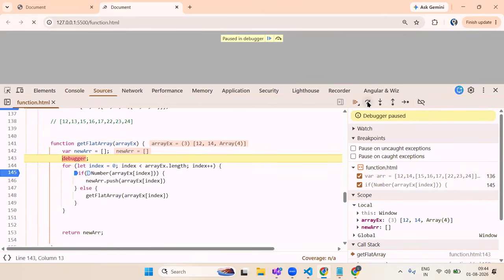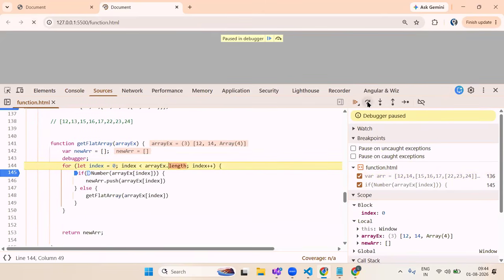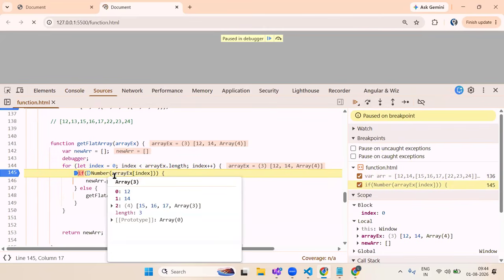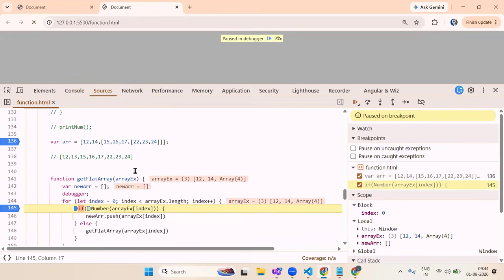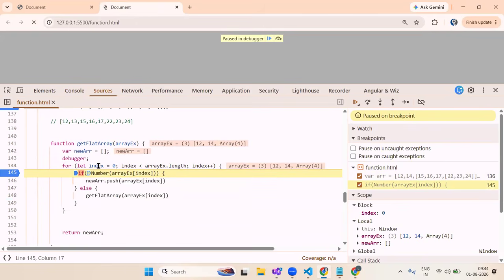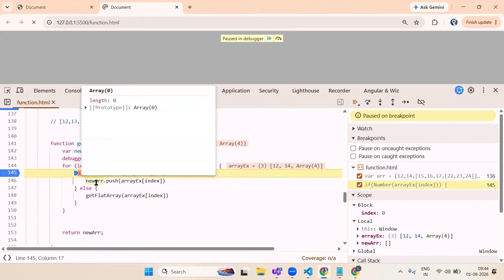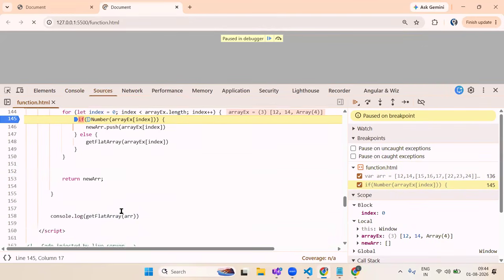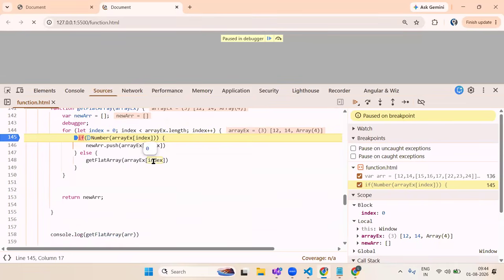Sir, in else, in the code we can use the spread operator. Where? Here? While pushing it, in else: newArray.push, then spread operator, then we call this function in else. But normal also it should work now.